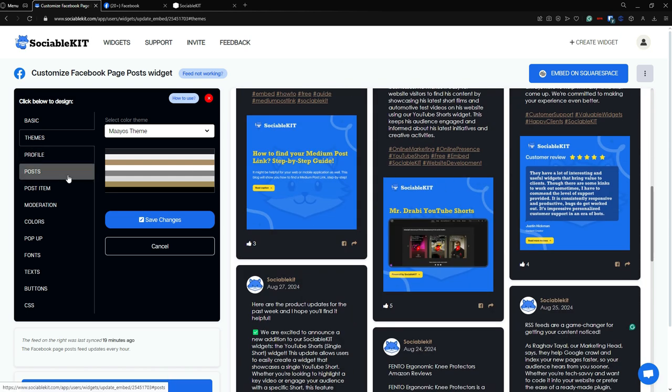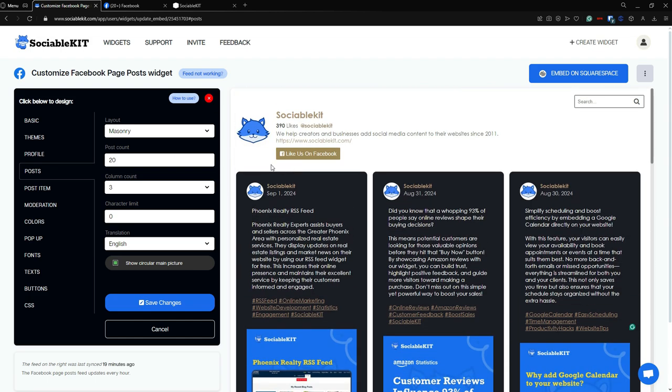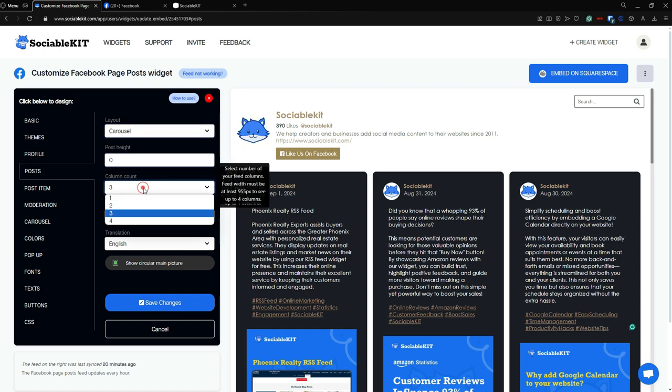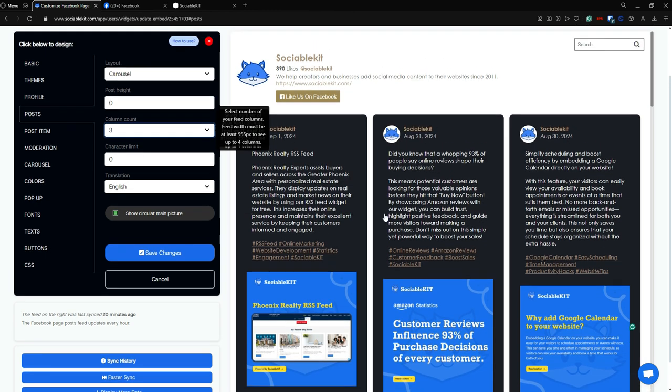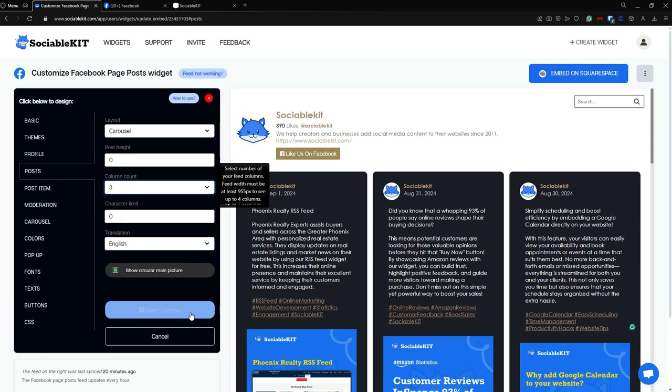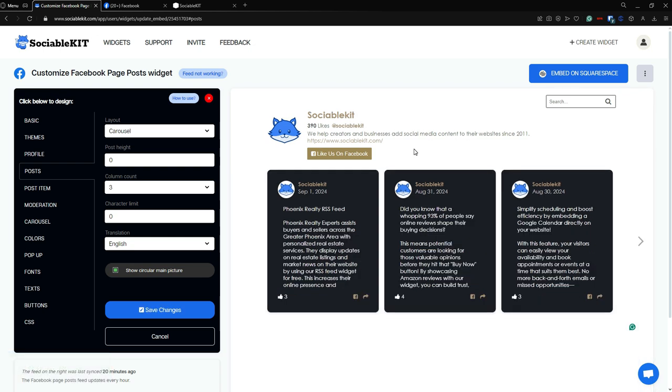Now moving on, in the post tab, in here we can change the layout, the post count, the column count, the character limit, and the translation of our feed. So for example, I can change in the layout the grid, masonry, or carousel. And in our case, I'm going to put carousel, and I can also change the post height if I want. I'm going to keep it that way. The same in the column count, and I think it's also good. So I'm going to click save changes, and our feed should be in the carousel layout. And as you can see, it is now in the carousel layout.